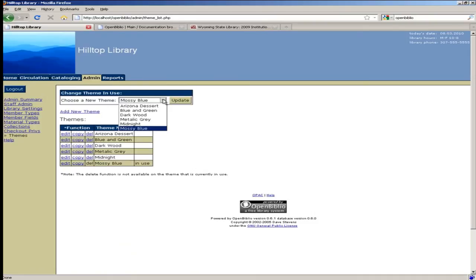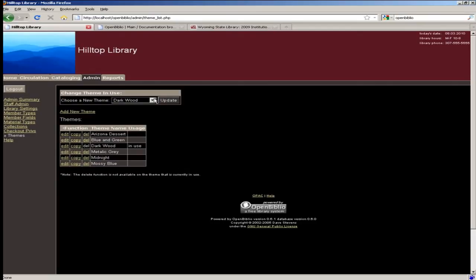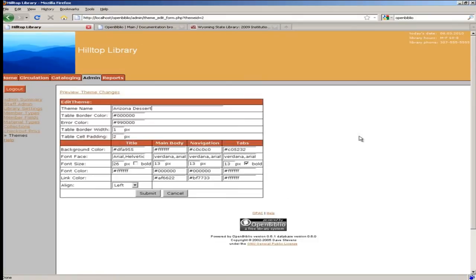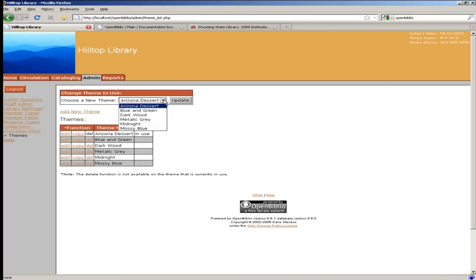Only a couple of them are readable. If you go to the dark wood and hit update, it's pretty hard to read, but there are a few if you want to go play. There is a way to edit these. It does require a little knowledge of HTML. Let's go back to the mossy blue. I like that one best.